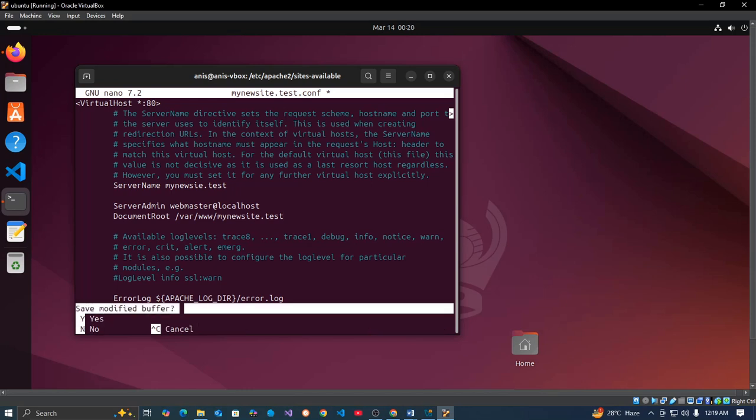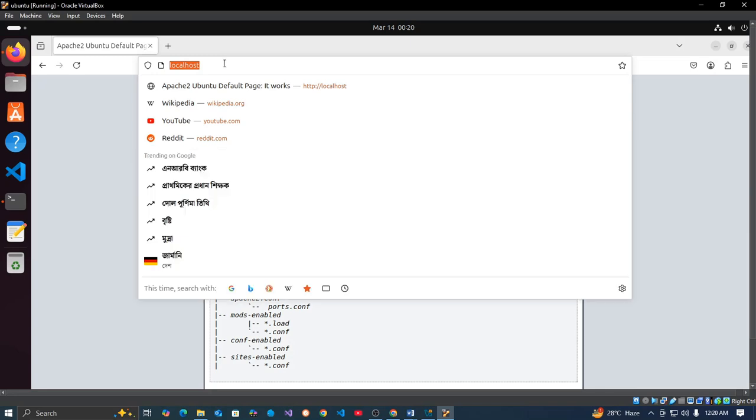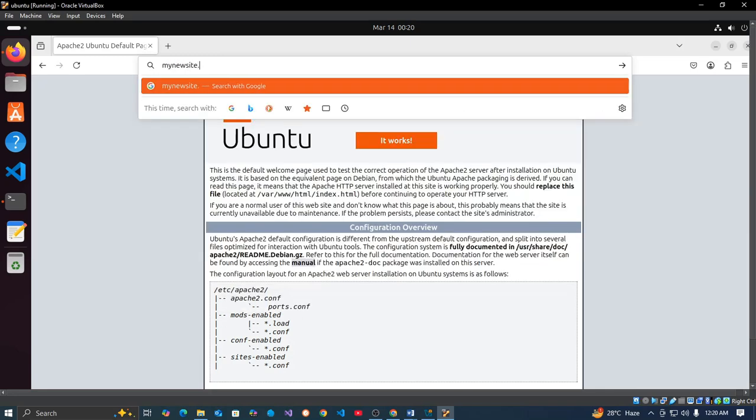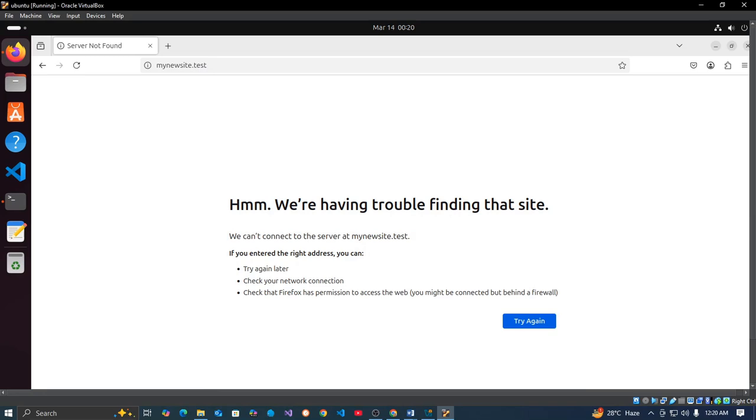Type Ctrl+X to exit and then save. Okay, our configuration file is ready. Let's browse my new site.test. We see that the site is not coming. It is showing that we are having trouble reaching this site.